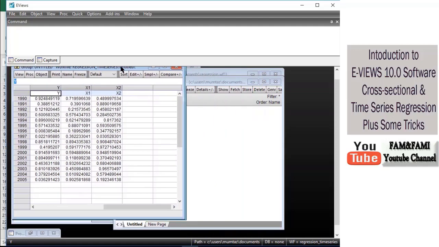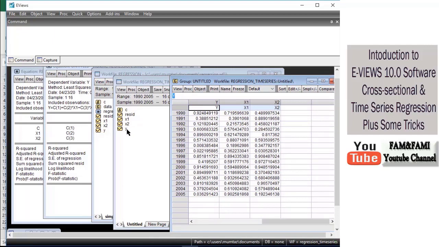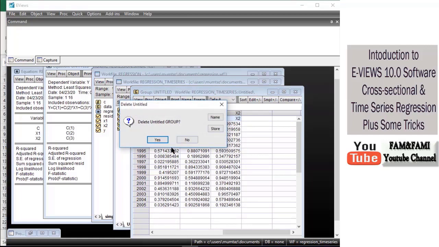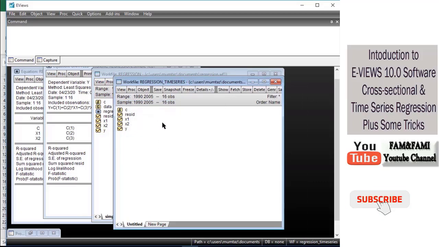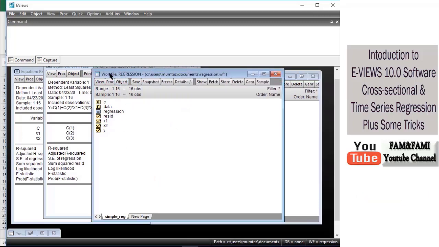Now if you look at this work file, you see these three objects. The rest of the method is exactly the same as we did in the case of cross-sectional data. If you want to save this group, you can click on Name, and if you don't want to, you can simply click on the cross button. When you click on this cross, it asks us to delete untitled group. Okay, yes. So this is our data. Another method is, if you go back to the previous work file, regression, where we have our cross-sectional data, and let's say you want to add all the data in one work file.